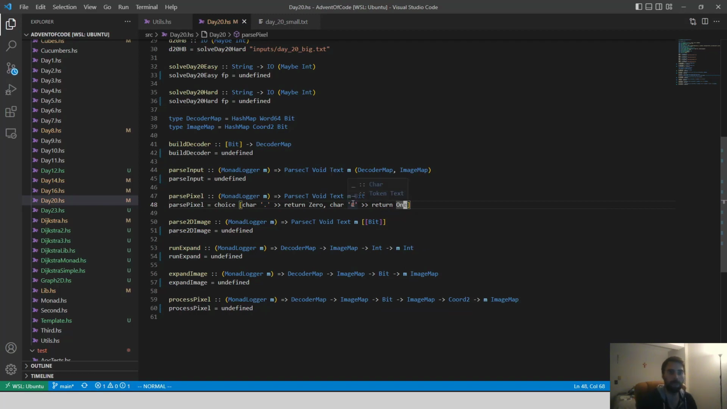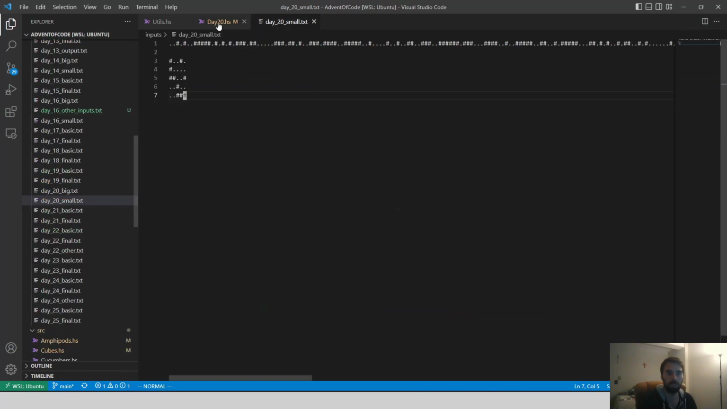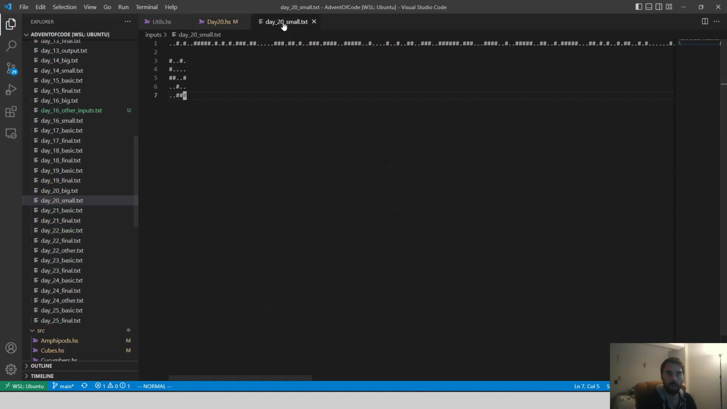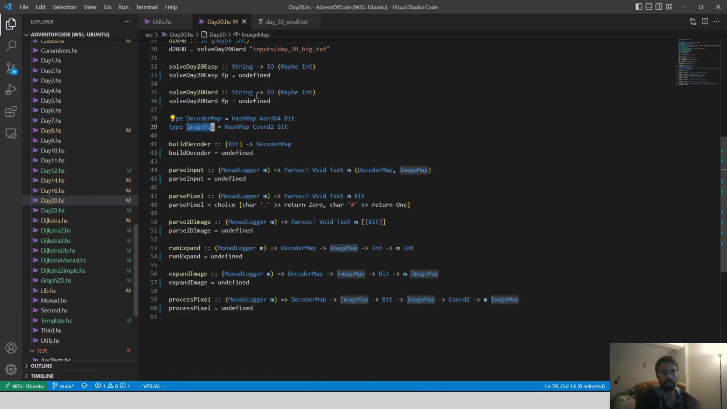Now, what are we going to do with these bits? Well, we have 2 different parts of this. Obviously, we have our decoding string that we'll call a decoding map. Decoder map is just going to be a hash map from the index to the bits. I suppose actually a vector may have been a better idea here, but I just ended up using a hash map just for fun. The image map is where we really do want some kind of a map where we have our 2D image, and we have 2D coordinates, and then each of those is a bit.